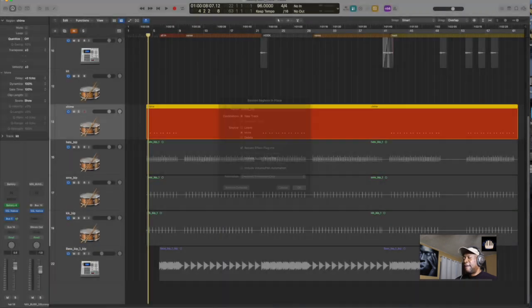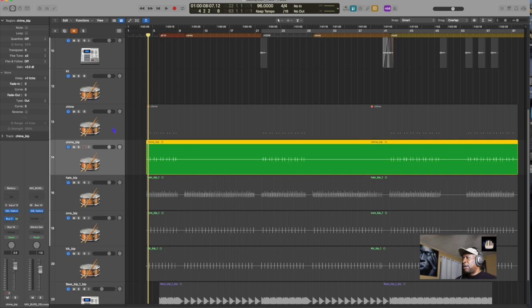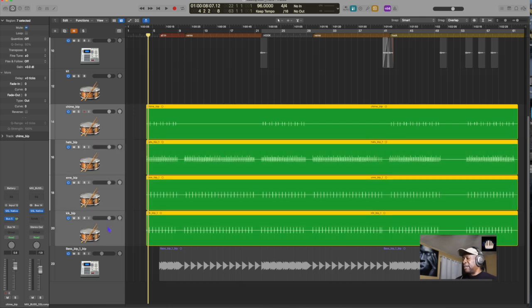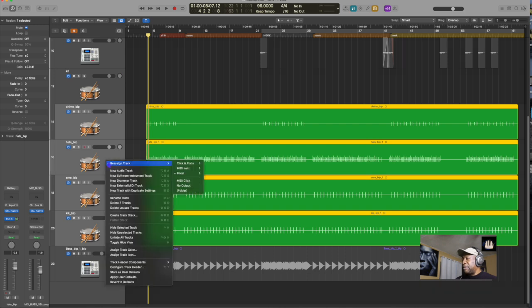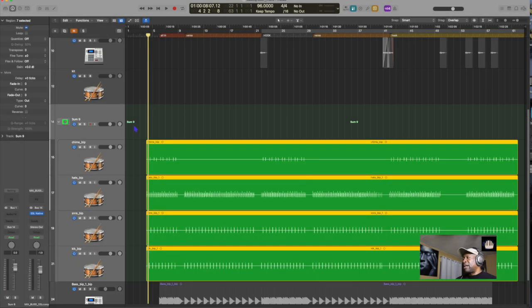Let's do this. So we're going to hit the highest channel, which is the chimes, and we're going to go down to the bottom. We're going to left click, and everything is highlighted. And now we're going to right click in the empty region, and we're going to hit track stack. This is going to make our drum bus.